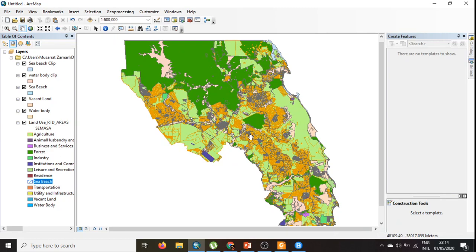So we have already clipped our required feature classes, that is water body and sea beach, that we saved as a layer file. Now we have saved this as a clipped feature class file for further analysis. And for the vacant land, we are not clipping, because if we clip the vacant land from this feature class, that will include some other feature classes, for example agriculture or other purposes, which are also classified as vacant land. So we are not clipping this layer file as a feature class.